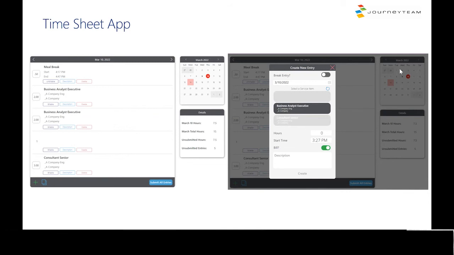So what we did is we made it a lot simpler, where the employees can just open up this app on whatever device they're on and type in those entries over there on the right. You can see they can add a break entry, or they can select the specific service item that they're using and put times towards that item.